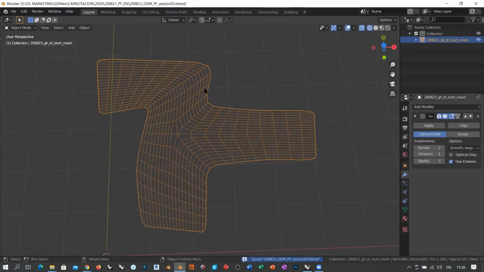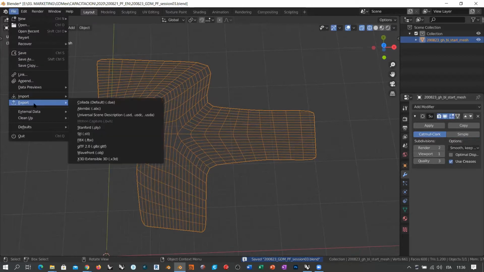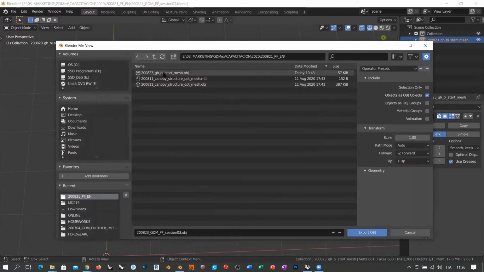I'm going to save this and select this thing here, File, Export, Wavefront OBJ, and this is going to be not the Grasshopper to Blender Start Mesh. This is going to be the Blender to Grasshopper Start Mesh. So the opposite.